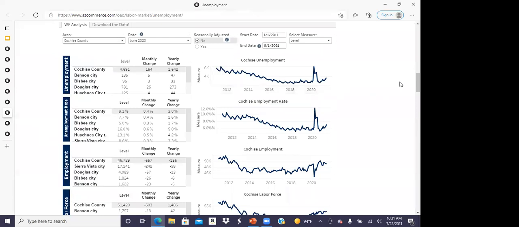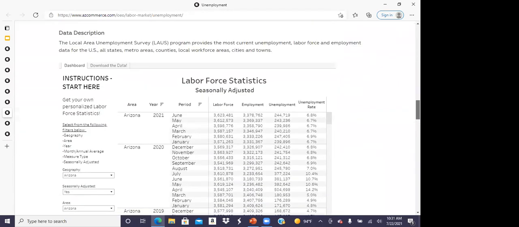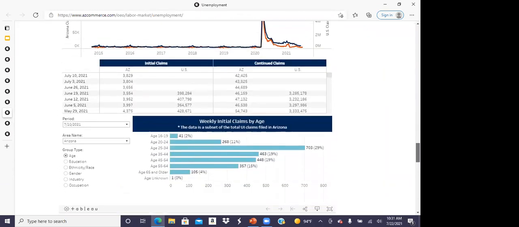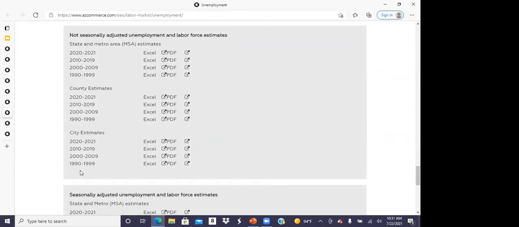And if you don't like this and you just want the numbers, you can go ahead and scroll down. We update these with our monthly press release each month. We have the historical information back to 1990, but we have the city estimate. So that includes the more rural areas in these Excel sheets and these PDF sheets here. And for county and the state and metro areas, metropolitan statistical areas.